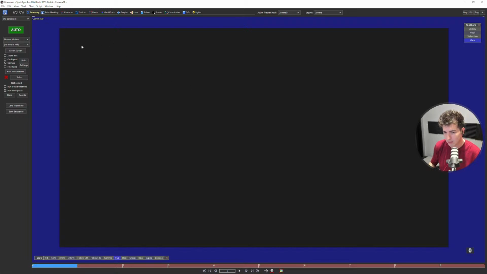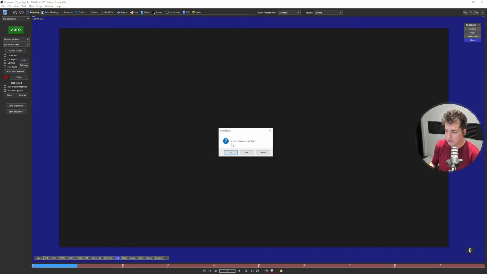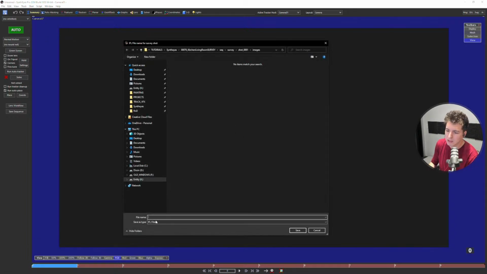Normally when you start up SynthEyes, you go File, New, and then you find your sequence. Or you can come up to Shot, Add Shot, find your sequence. There you go. Or you can come over to Add Survey Shot. And this lets you save your own IFL file, image frame list or something like that. And it lets you grab any image from any directory you want and arrange them however you want.